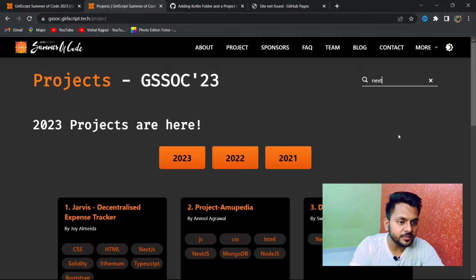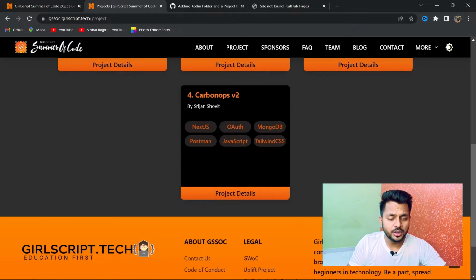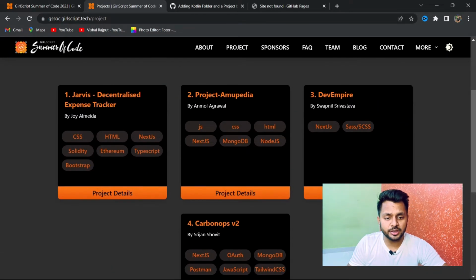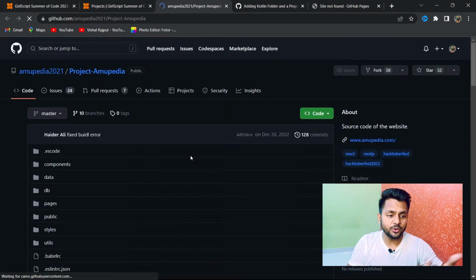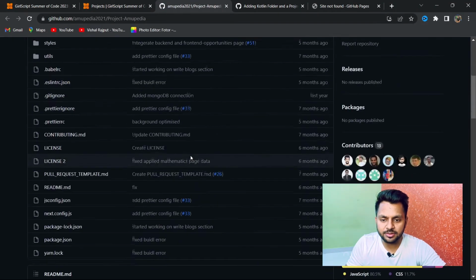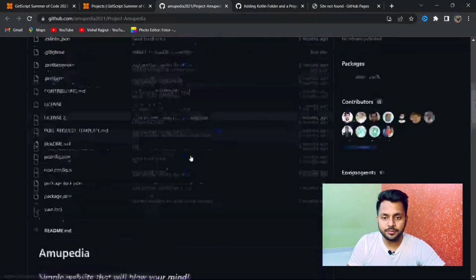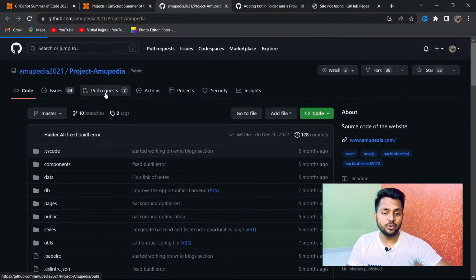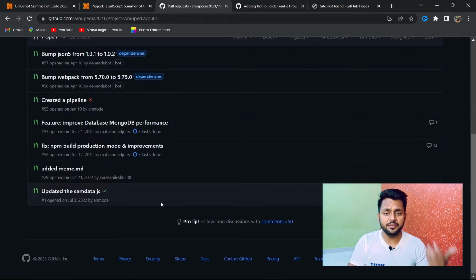Okay, so type Nest.js, and there will be a few projects. There are these 4 projects whose stack is Nest.js. So click on the project detail, go to the repository link and start working on that. This is a good project, you can start working on that. But as of now I can see there are a few mistakes and a few things which the project admin hasn't mentioned. So I want to show those mistakes.